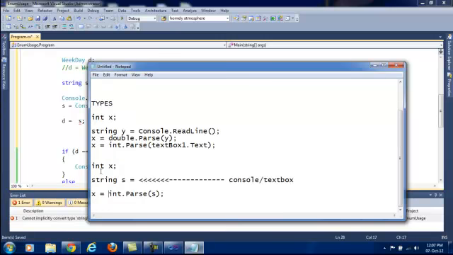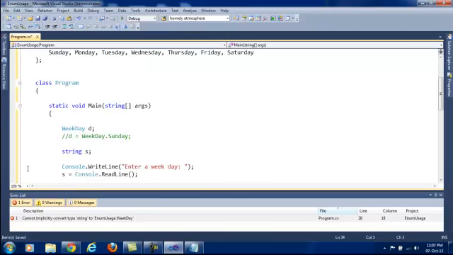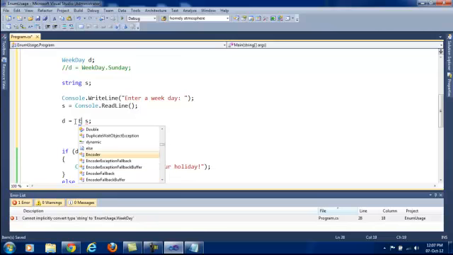So if this is the case with integer, what do you feel? If instead of integer it is double, then double.Parse. If it is enum, then normally you will definitely think Enum.Parse. It is indeed so. Unfortunately, we don't have a direct Weekday.Parse, but there is a roundabout way.